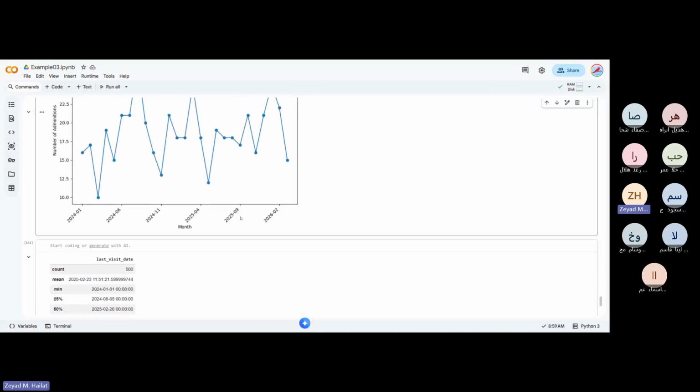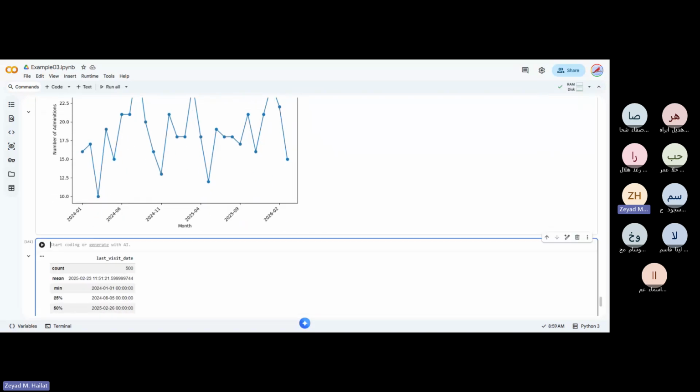Okay, well, let's see a different type of plot. There is a type of plot called a box plot. The box plot is a box that shows some statistics about your data. So let's just create some data. Our data will be a data frame. Let's just create the data frame.